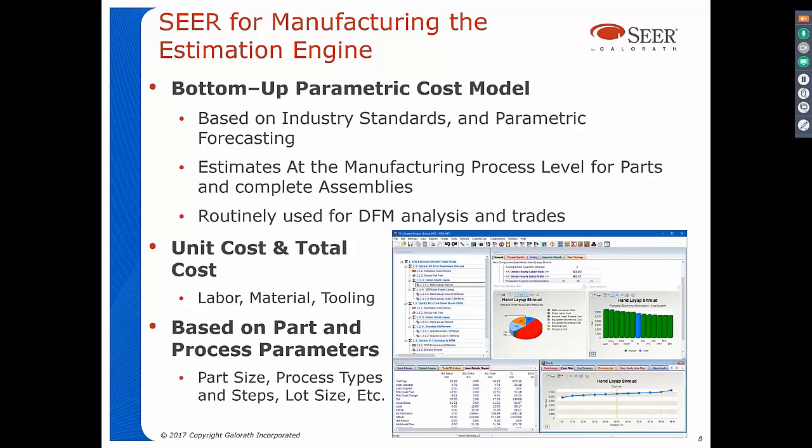So some of you listening today are long-time users of SEER, and you understand the SEER for Manufacturing tool and the industry standard data that sits behind these cost interfaces. So this is what we're calling SEER for Manufacturing. It's kind of like the cost engine for these CAD tools interfaces. It's a bottom-up parametric cost model.